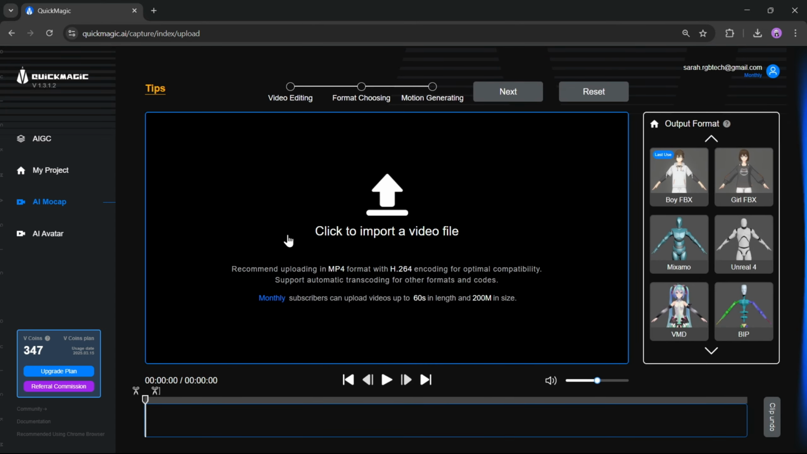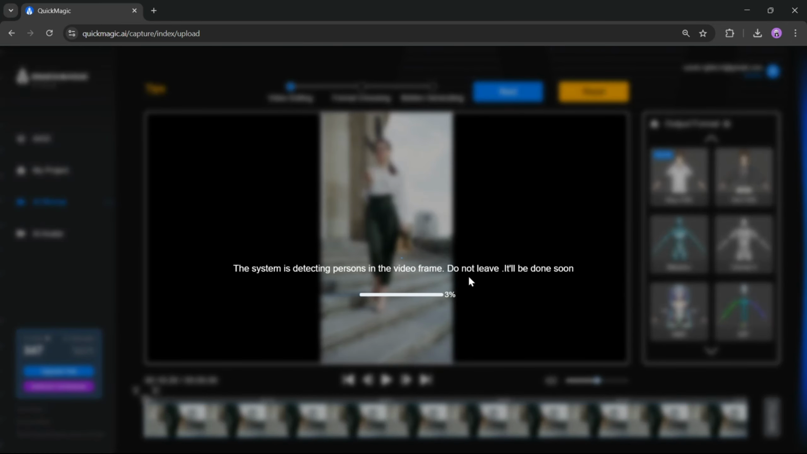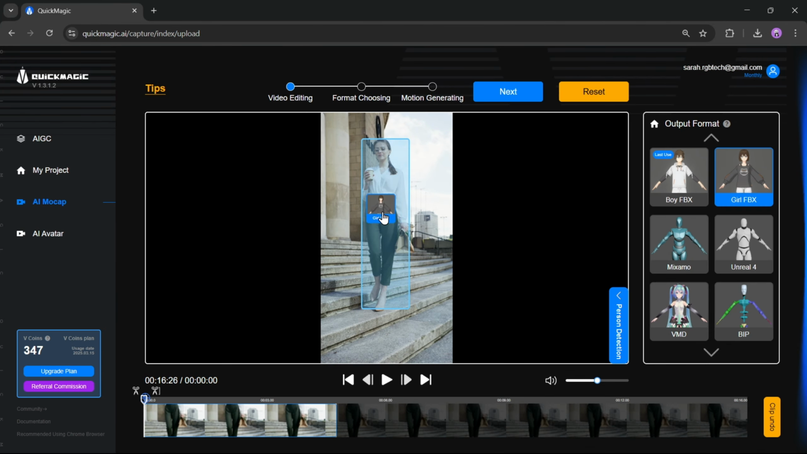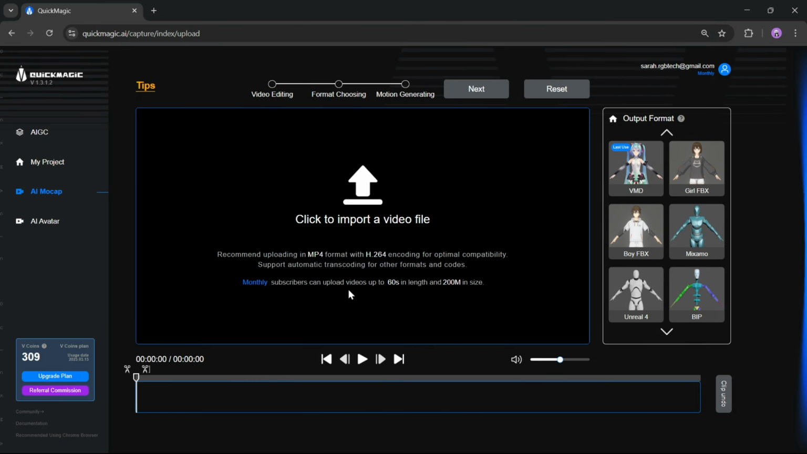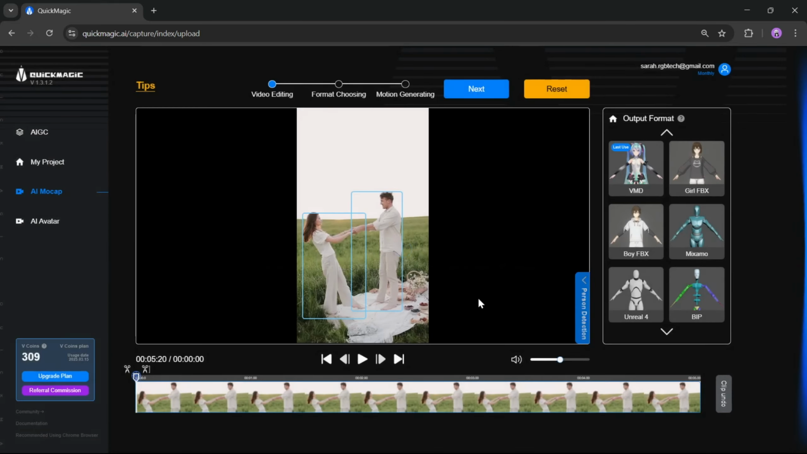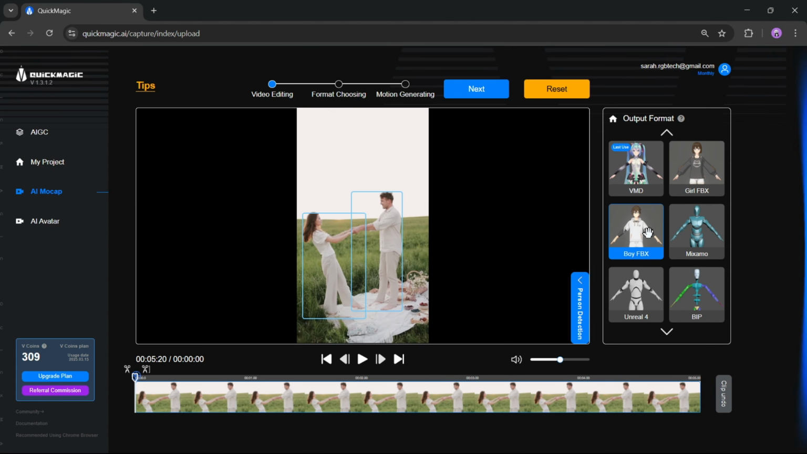Meanwhile, let's try another one. As usual, click on Import, and I'll add this video. Same process. Drag and drop the FBX file. Now, if your video has multiple people, you can import it as well. As you can see, the AI has detected 2 people. Simply drag and drop the FBX for both, or choose other formats if you prefer. Once that's done, click Next, and then Generate Model.